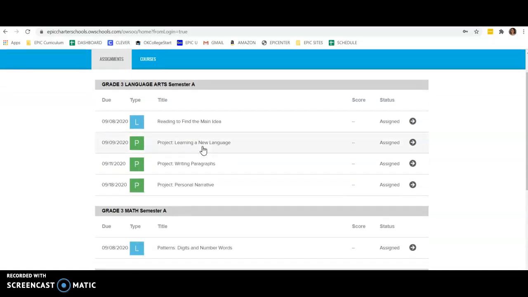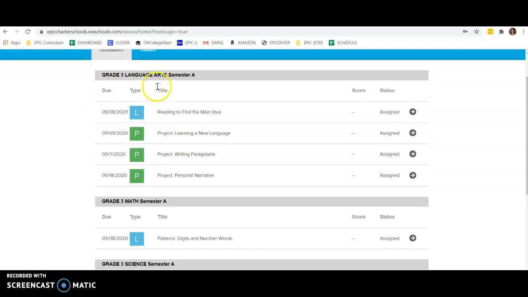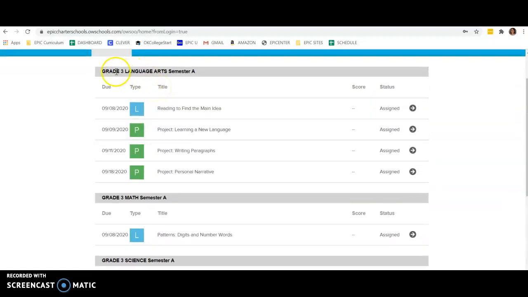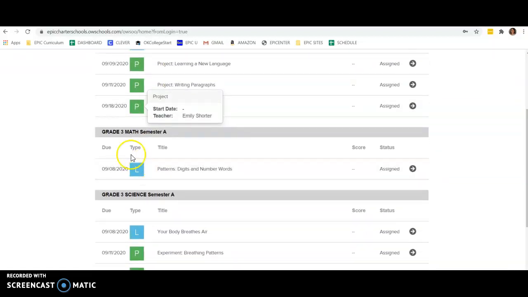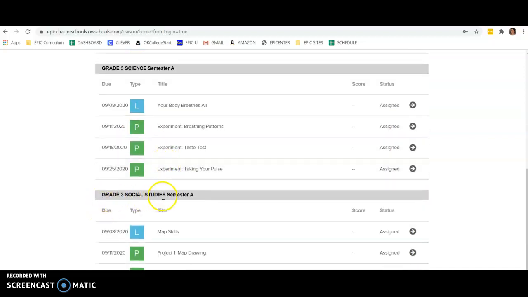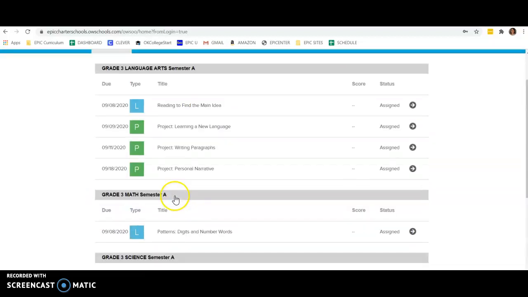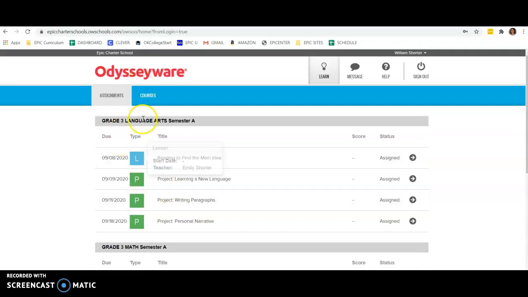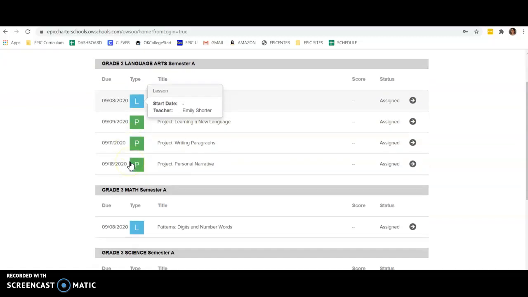The way that you know what to complete each day is by the due date. So if you look in this far left column, it's going to tell you when each thing is due. So you can see that you have your different classes. We have language arts, down here we have math, we have science, and we have social studies. We can see for our language arts that on the very first day of school, we have one assignment due. We have to finish our reading to find the main idea assignment.